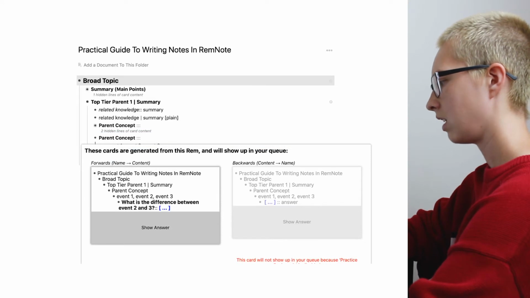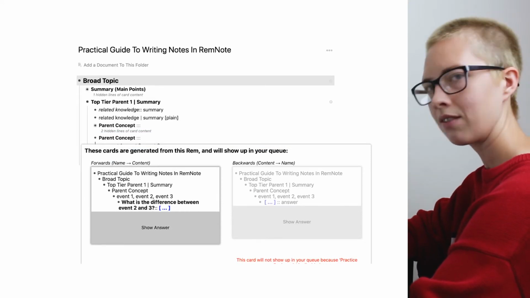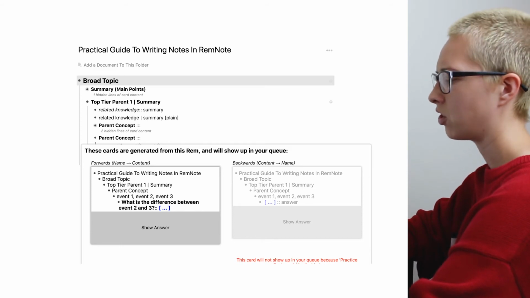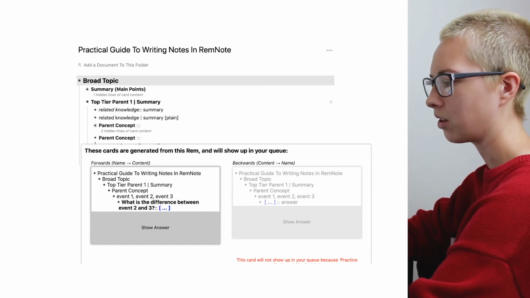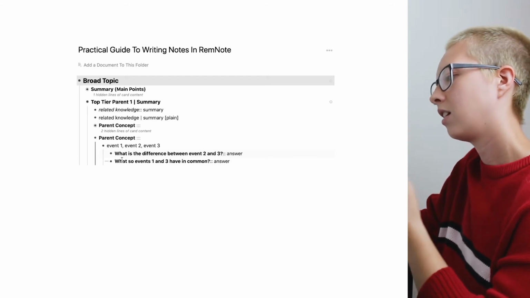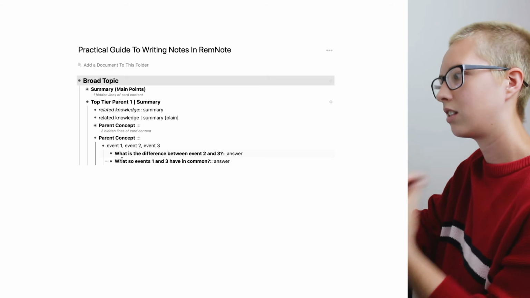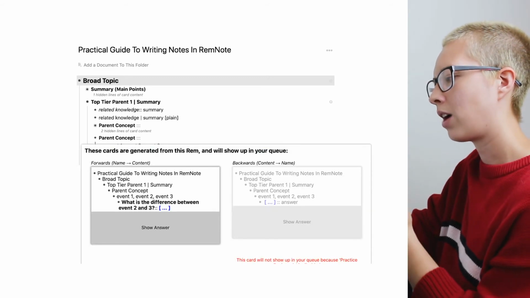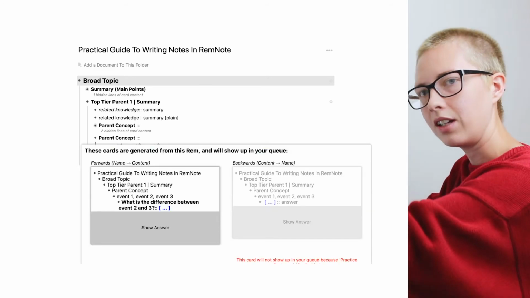Not only will I see the question, I will see event 1, 2, and 3. So when I have this question, what is the difference between event 2 and 3? I can reference event 2 and 3 above. The best way to kind of think about this is again in that accordion style. These flashcards are showing you everything going up in the hierarchy.